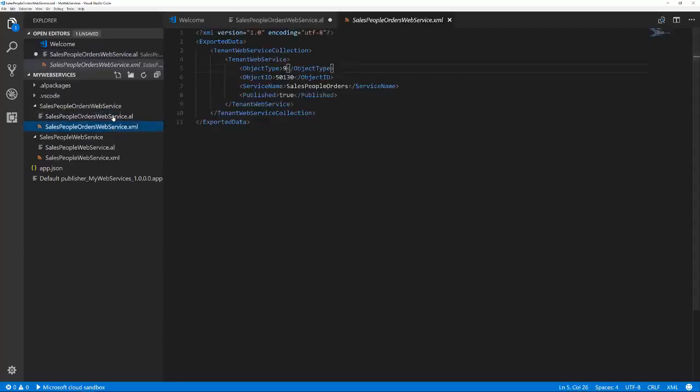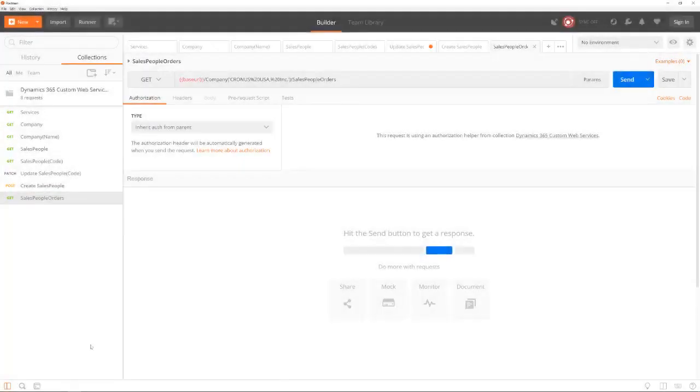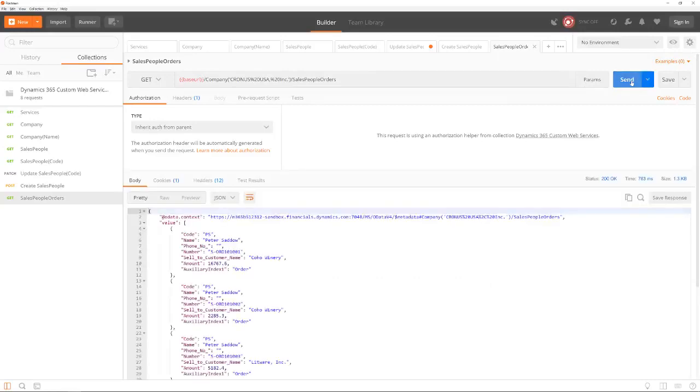Publishing the web service for a query is done with the same structure as for the page web service. The difference is the object type. Value 9 stands for query. Let's have a look at the result of this query after the extension has been published. As you can see here, the result set does not contain nested items. Instead, every record contains the values of both data items. This is similar to working with SQL queries.